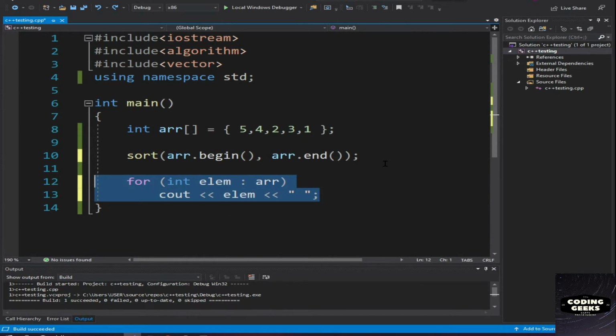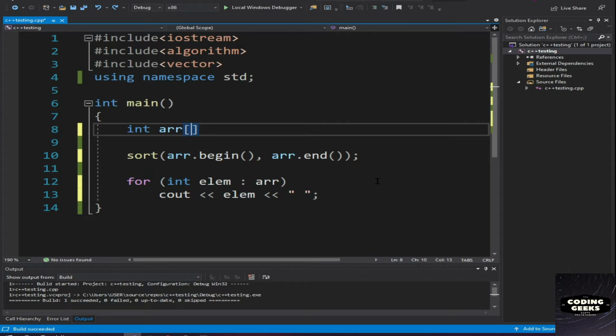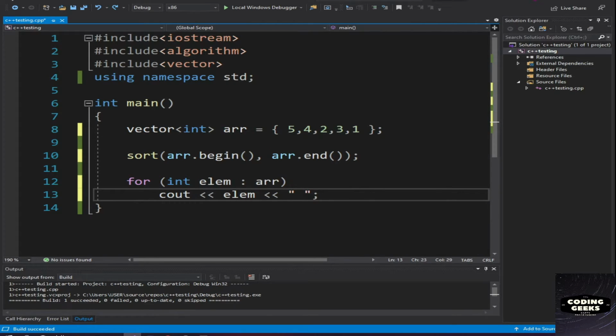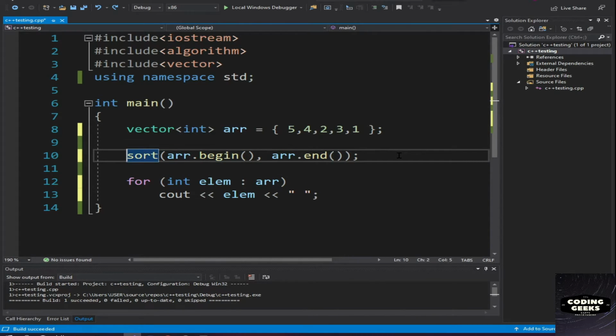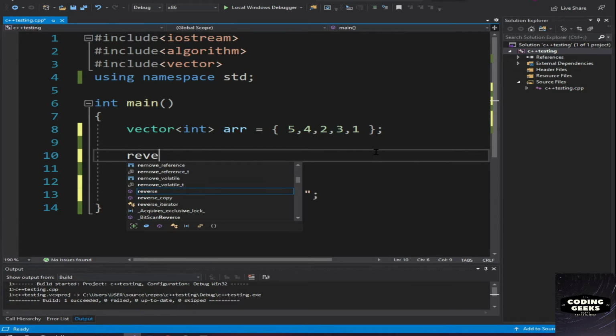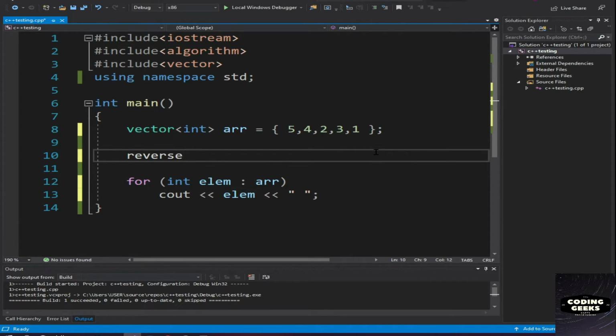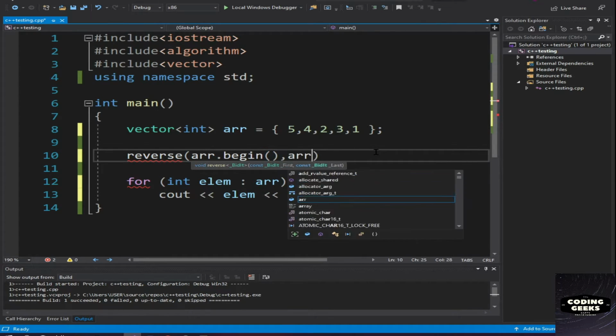So let me just Control Z back to my vector example. Yeah, and likewise, we also have the reverse function which reverses the entire list. So let me get this vector, and it has the same syntax as sort had, array.begin and array.end.